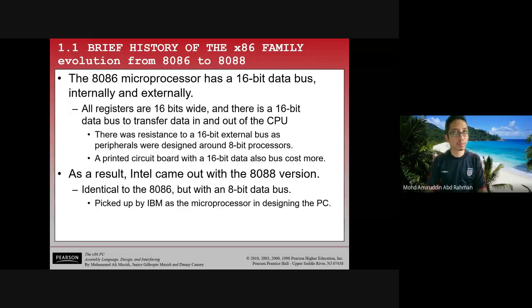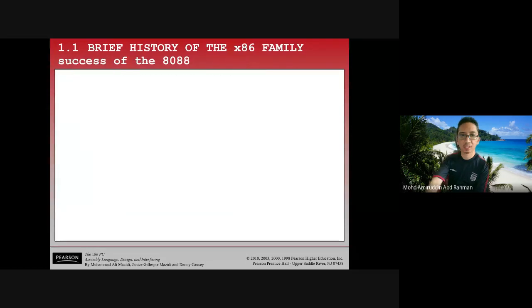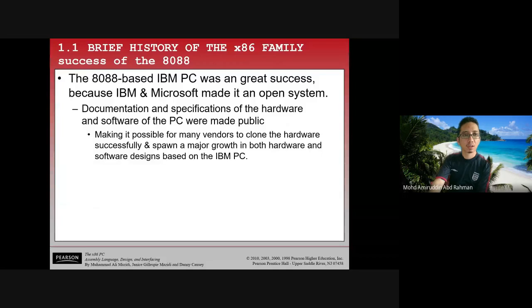So last time IBM was a producer of computers. It's like Dell, like HP, like Acer. IBM nowadays has already sold their PC business to Lenovo. All right. So IBM during that time used that microprocessor to design the PC. Okay, so the 8088-based IBM PC was a great success.